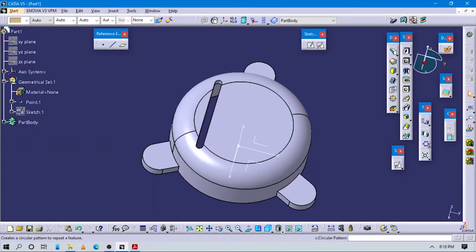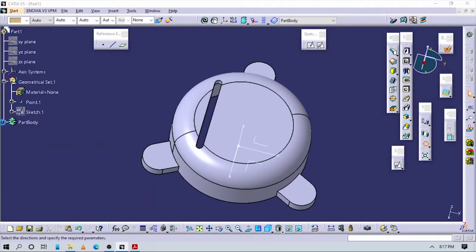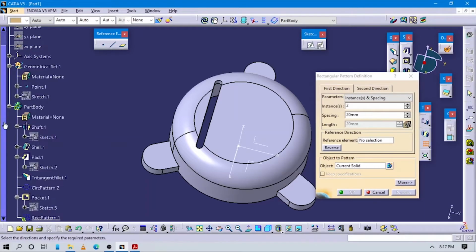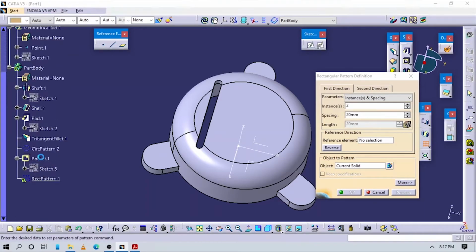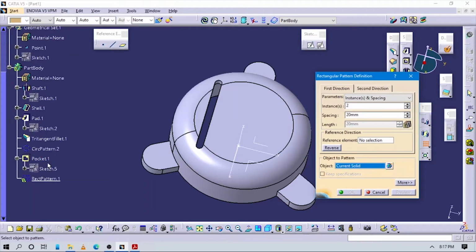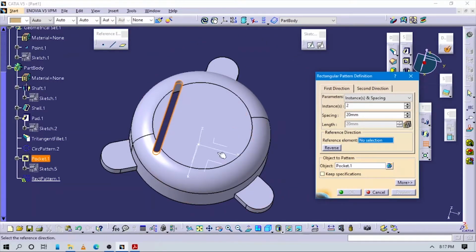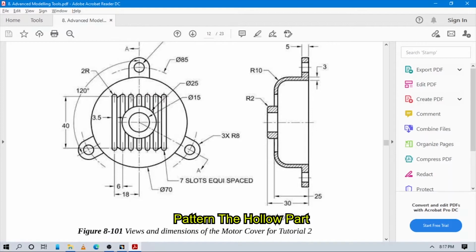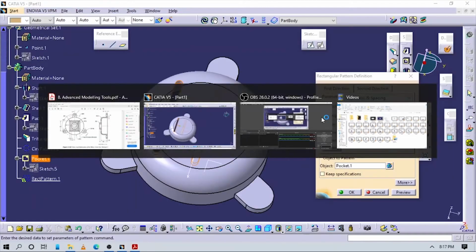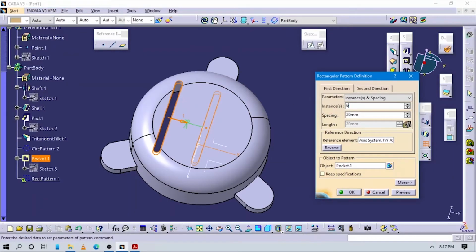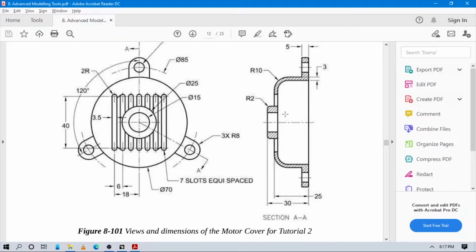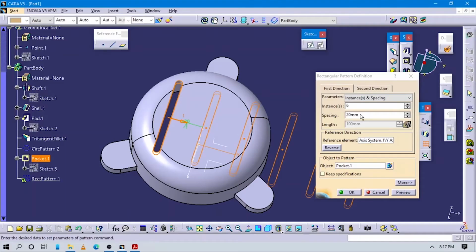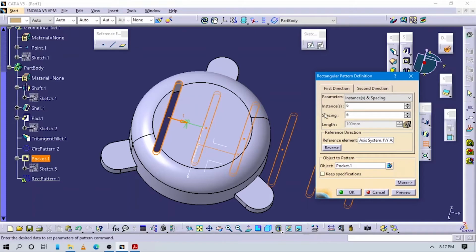Now go to rectangle pattern here and select this pocket first as the current solid, and give the reference direction as this ZY. We want this 1, 2, 3, 4, 6 pattern like this. Select 6 here and the spacing of this is 6. Now make it true.